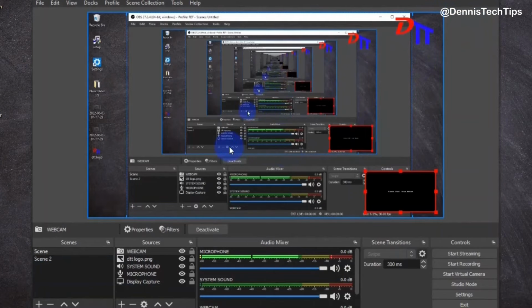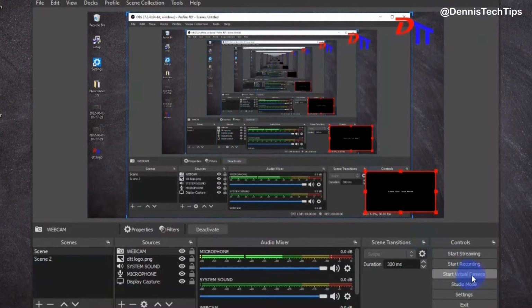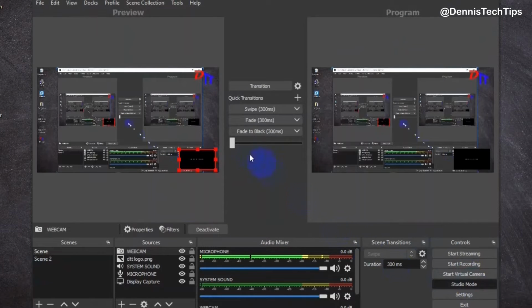Before I end this video, let's head over to Studio Mode. Within Studio Mode, you can see the screen is divided into two. I have the Preview section and I have the Program section. When you are streaming or recording your screen, this Program section is what is being recorded or streamed. In other words, whatever I have right here is what my audience is going to see.